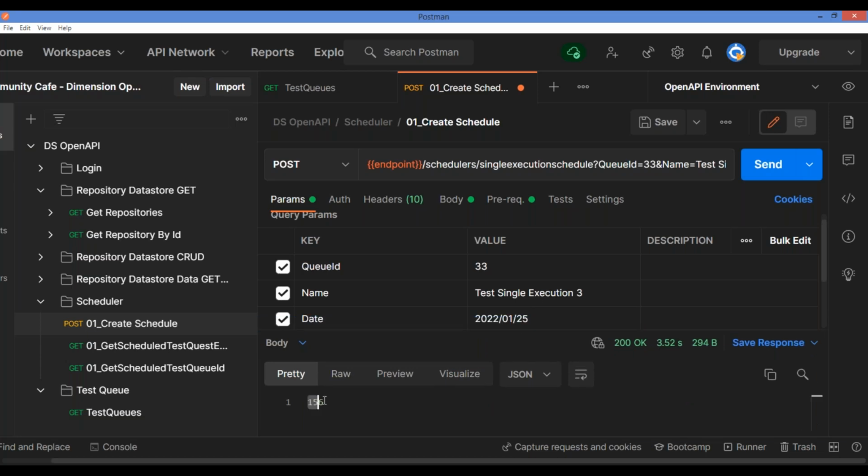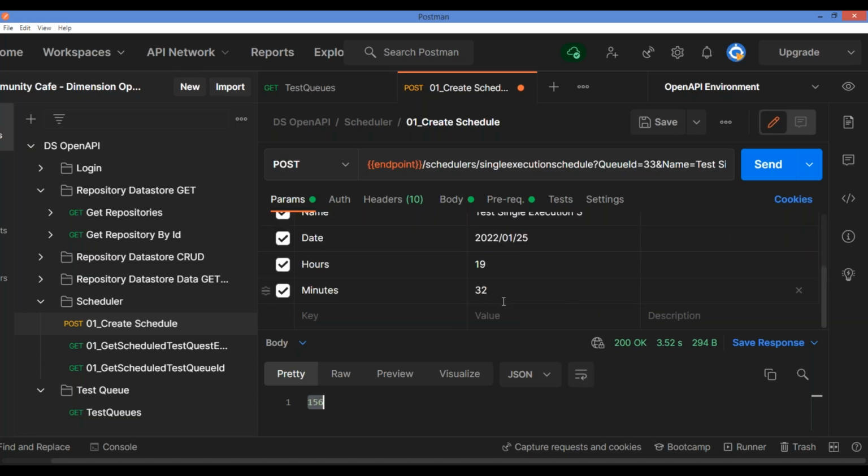So now the schedule execution with the ID of 156 has been created, and it will run in 2 minutes' time. If you don't pass in any, say for instance I didn't specify the hour and the minute, it will run in 5 minutes from now. That's the default if nothing is specified.